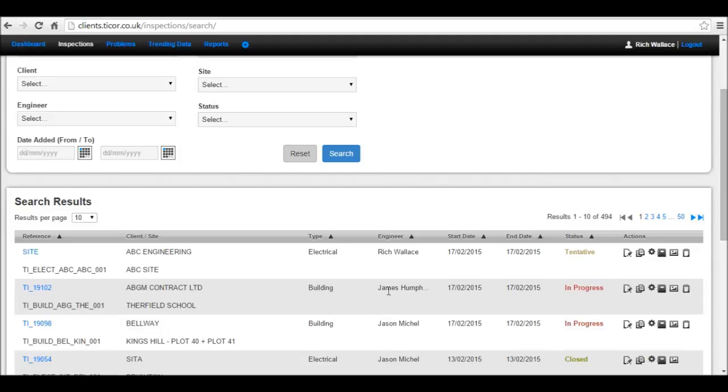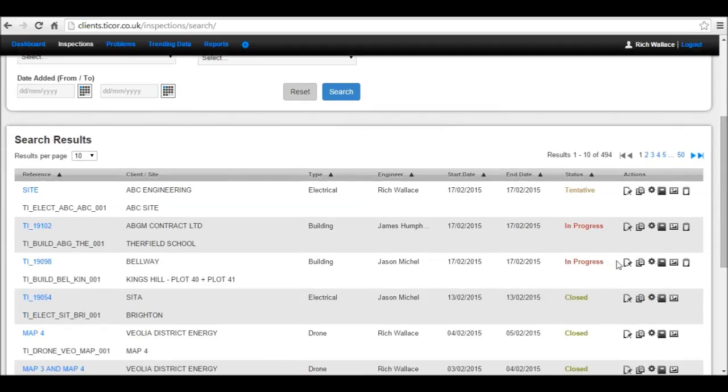See, these two inspections, James and Jason, they have two inspections currently in progress. That means they have downloaded these to their TICOR software and they're currently underway, so they're inputting data. As we come further down, we can see there's another one here which is closed. This means that the inspection has been closed out on the TICOR field software by, in this case, Jason, and he's returned the inspection back into WEBCOR. So it tells us each stage of the inspection process.